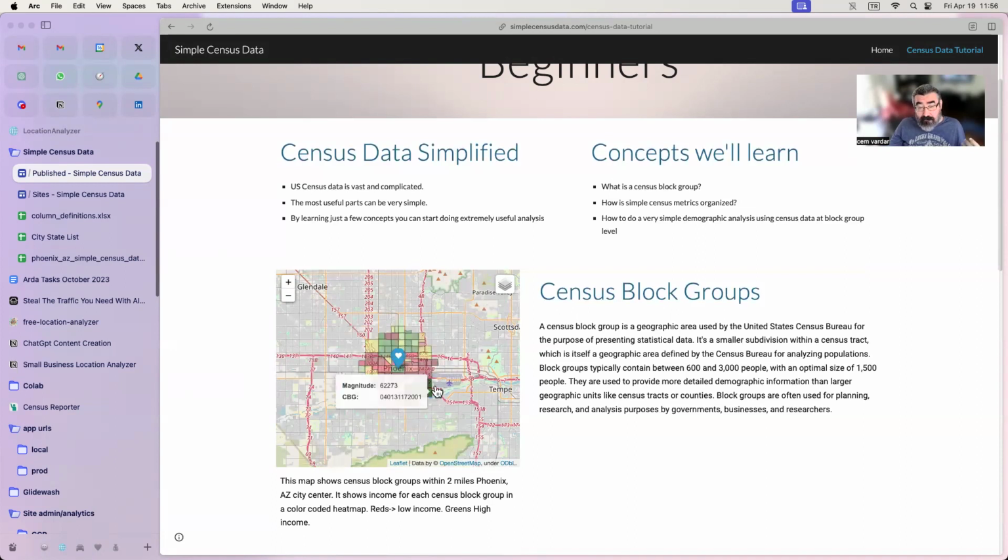In this example, what we are mapping here is the income level within 2 miles of Phoenix city center. This marker here marks the Phoenix, Arizona city center, and I have put all the census block groups within a 2 mile radius of Phoenix city center. When you visualize it, the green areas are higher income and the red areas are lower income. But the main point I'm trying to make here is that once you understand census block groups and get access to simple data such as income, age, and population, you can start doing really useful analysis.